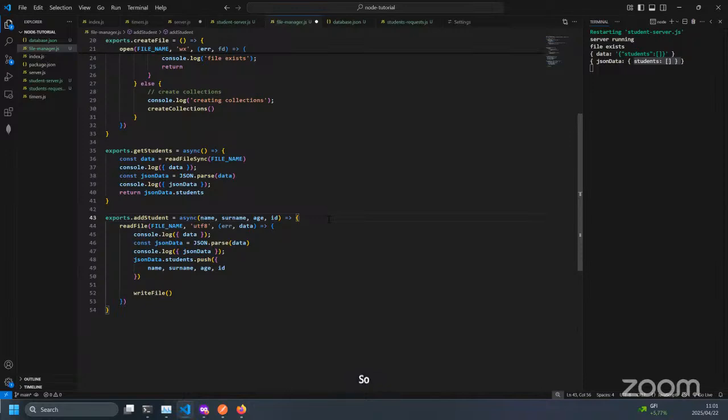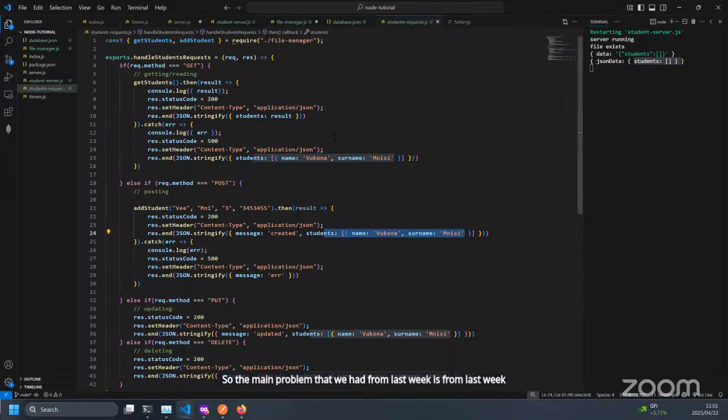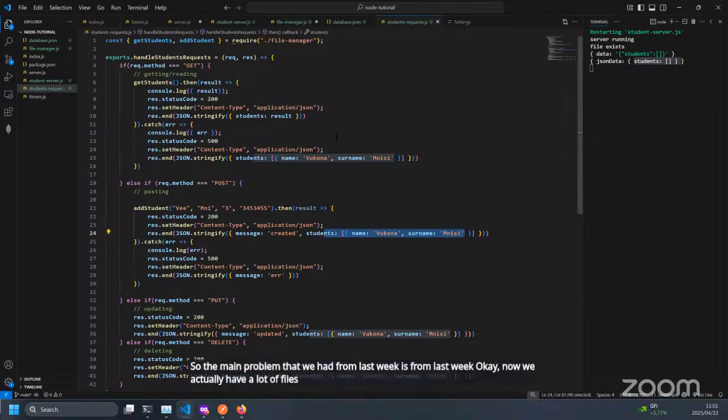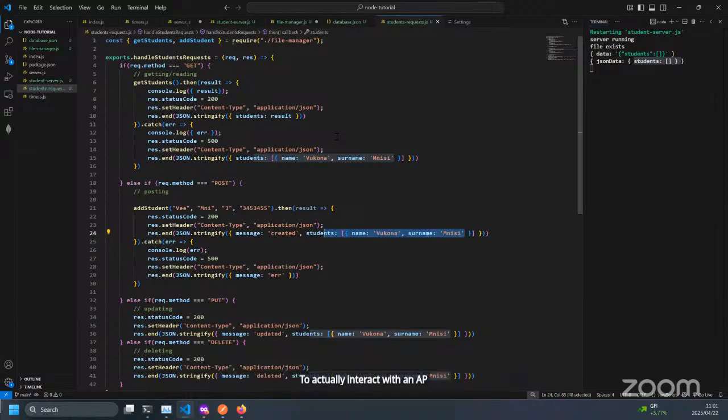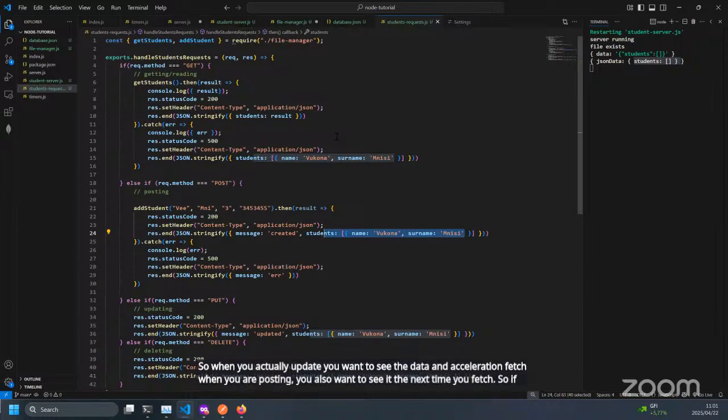So the main problem that we had from last week is, okay, now we actually have a lot of files. I understand why people are getting lost. But last week we actually had dummy data, right? And there's no point to actually interact with an API if all the data that you're getting back is just going to be dummy. So when you actually update, you want to see the data next time you actually fetch. When you are posting, you also want to see it the next time you fetch. So if you started with one item, you want it to continue and so on and so forth.